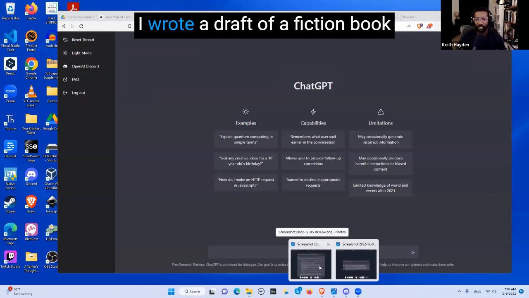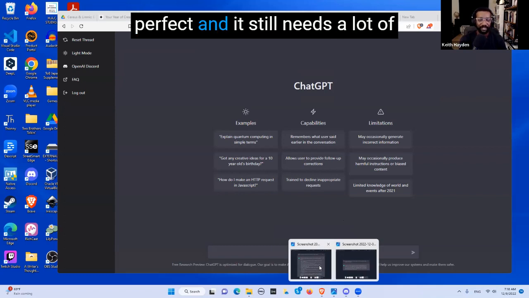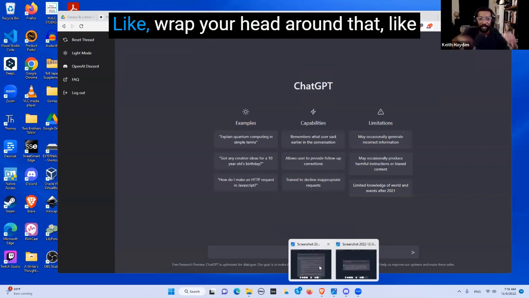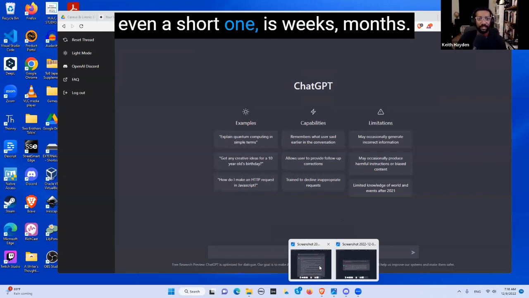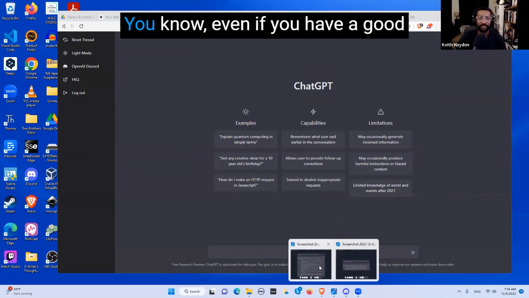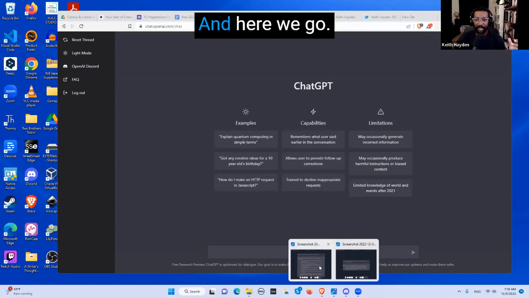So I wrote a draft of a fiction book in one day using ChatGPT. Of course, the book is not perfect and it still needs a lot of revision, and it's just a draft, but it is a complete draft in one day. Wrap your head around that. The time that it takes to write a novel, even a short one, is weeks, months. Even if you have a good idea in mind, it could take some time. And here we go. It's done in one day.